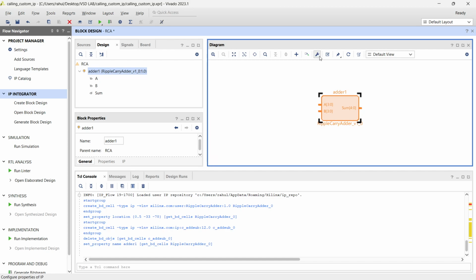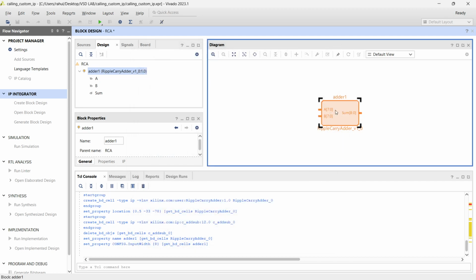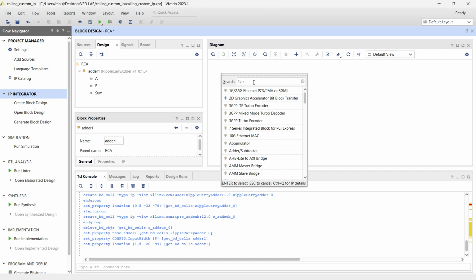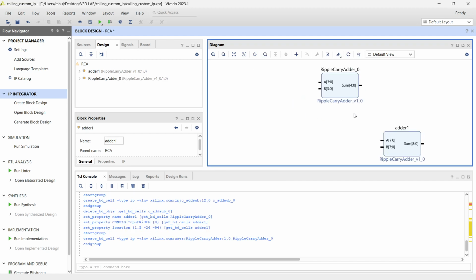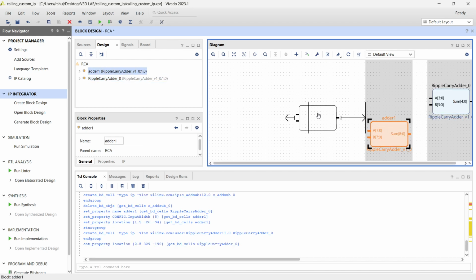In the earlier versions, you can click on it and mention the input width. If the input is 8, it would be 7 down to 0, but the sum is 1 bit more than the input because it carries the carry in itself. So I would go and call another IP, the same one, and it would instantiate with the same numerology.